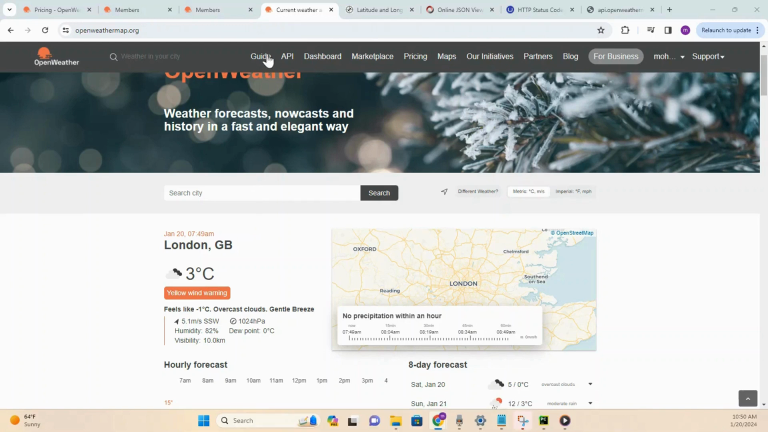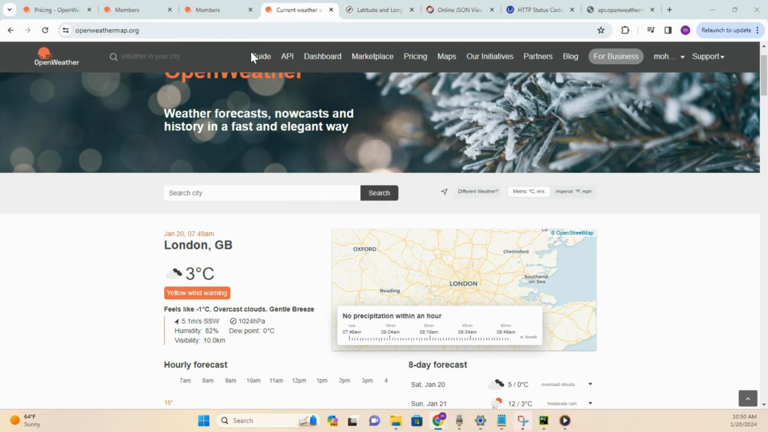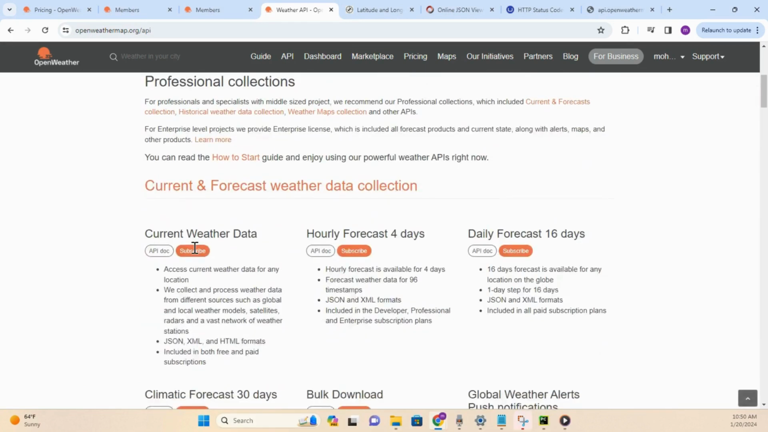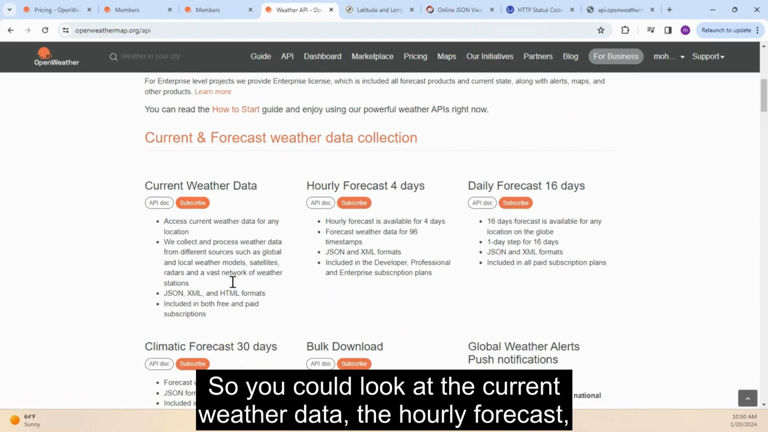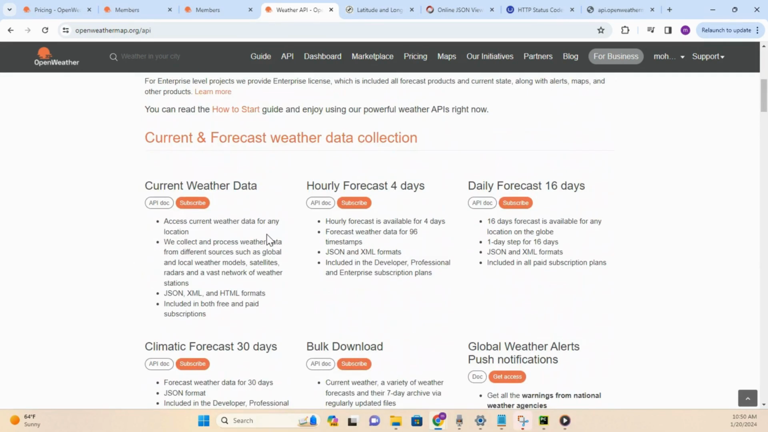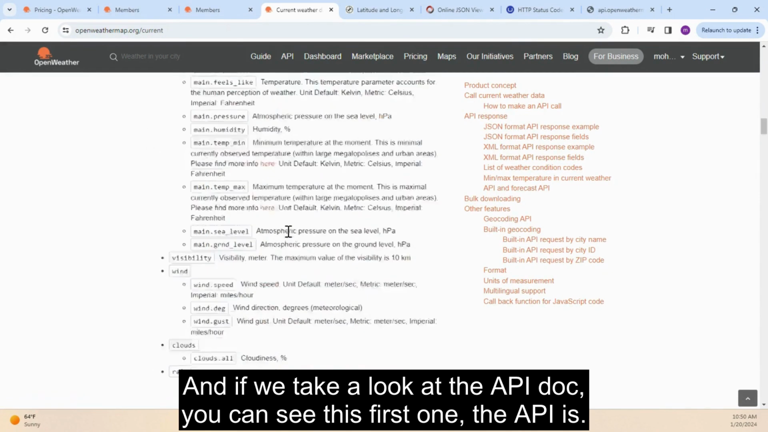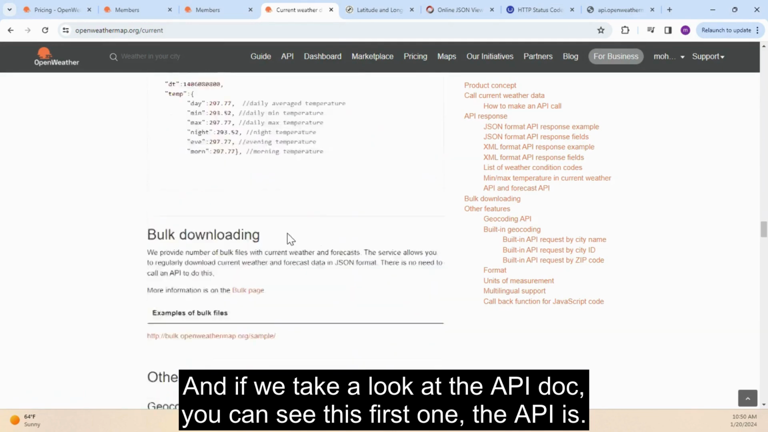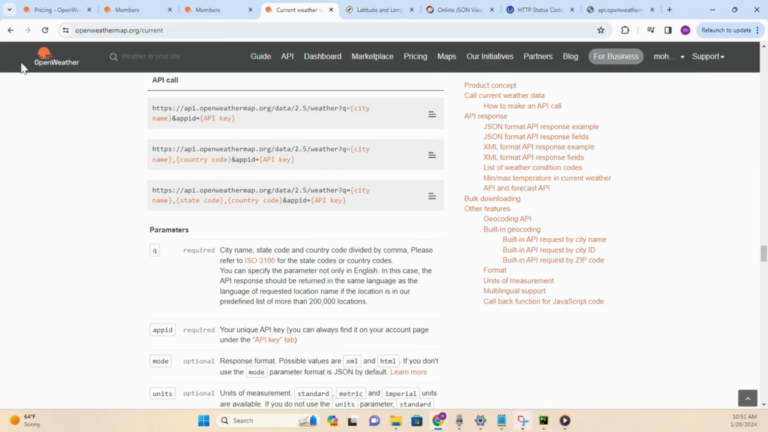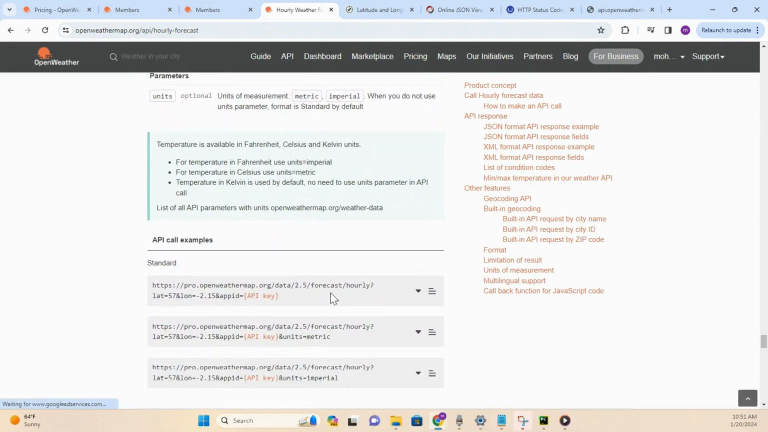So let's head over to Open Weather Map together and let's go to the API section to see the API documentation. As you can see, this API provider actually has several products. So you could look at the current weather data, the hourly forecast, the one-call API, the daily forecast, and a whole bunch of other things. So each of these have their own endpoints. And if we take a look at the API doc, you can see this first one, the API is. That's the endpoint. Whereas the hourly forecast is. So depending on what it is that we need, we can tap into each of these different APIs.